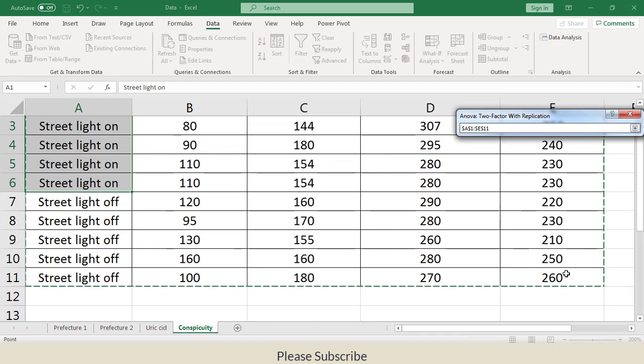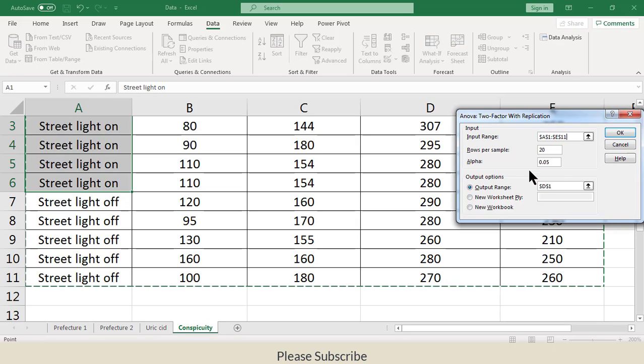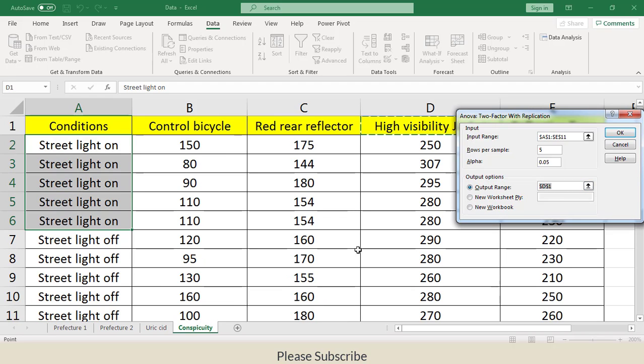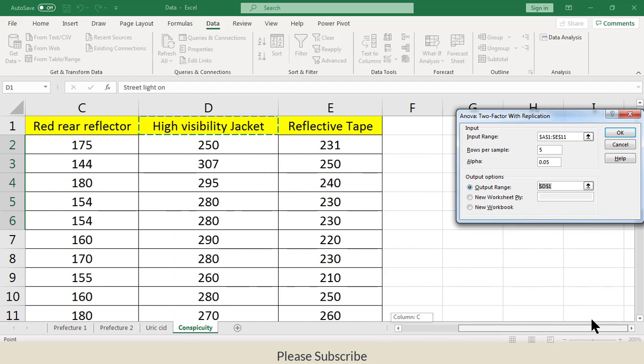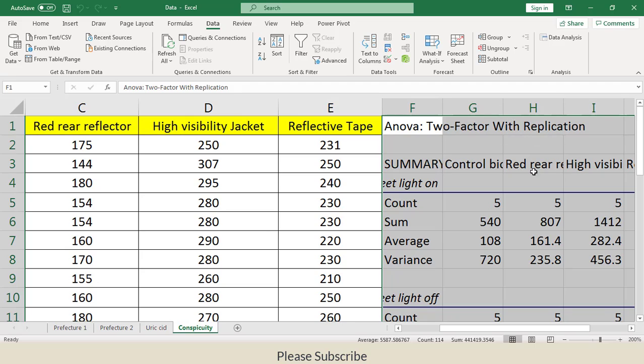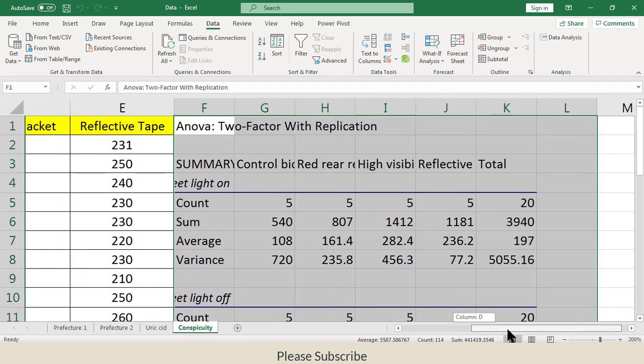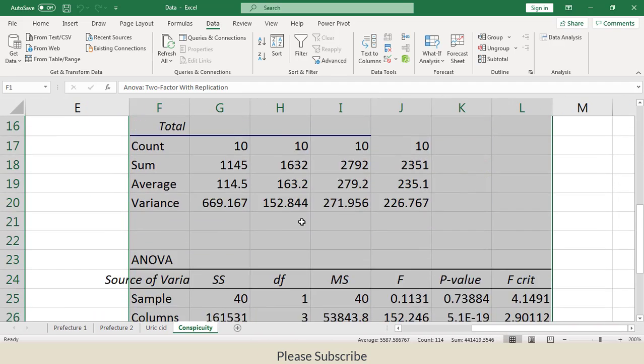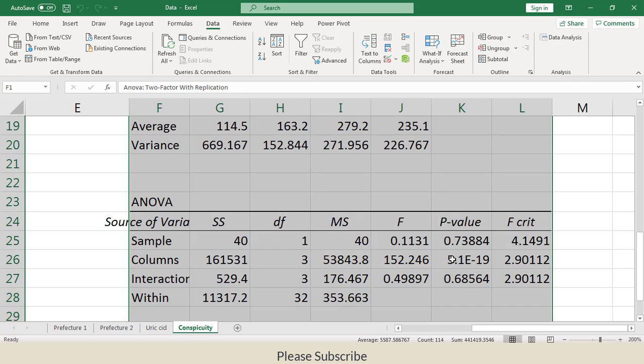So again select all, and the rows per sample is only 5. Street light on has 5 samples and off has 5 samples. So for the output range, from here we can get the output range. This is the analysis. Here is the two-factor with replication test that we can get, and here is the ANOVA analysis where we can see the sample.